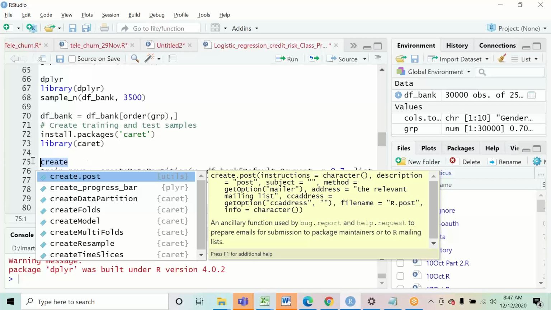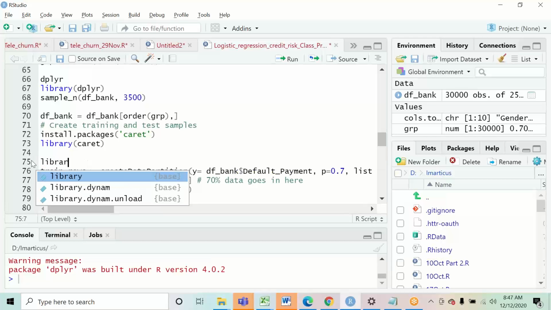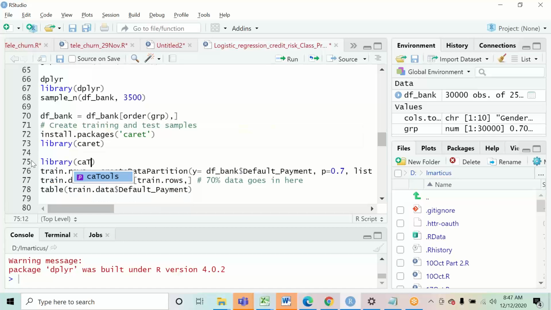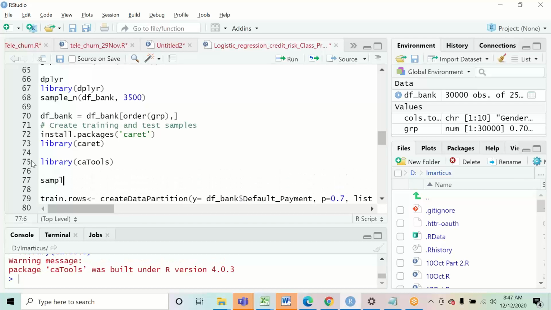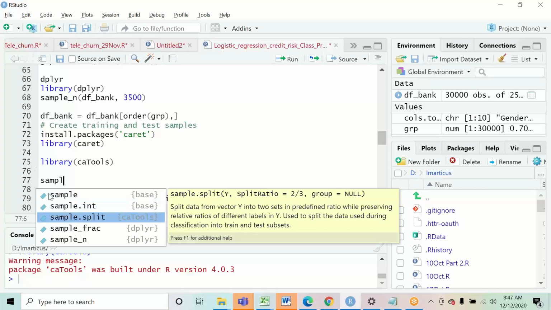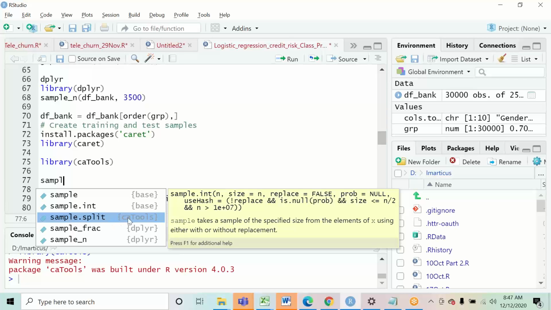Similarly, if you have library caTools and you write a function sample.split, this function is coming from the caTools package. What this function does is it takes a sample of the specified size from the elements of X using either with or without replacement. So it is just a similar kind of function coming from different packages.